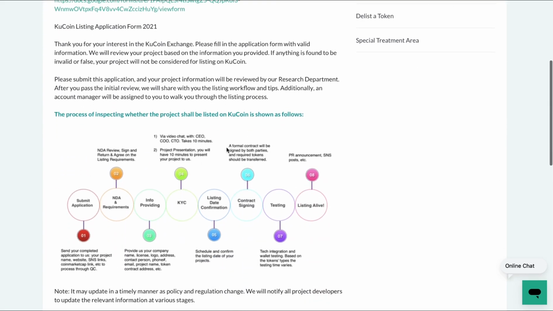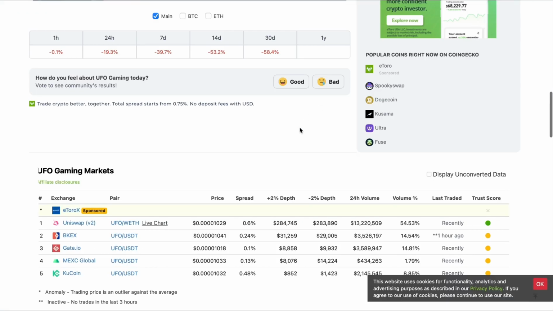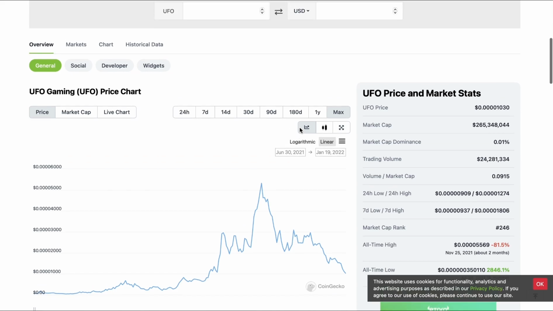And if that doesn't make more sense to you guys, don't forget you actually have to get past CoinGecko and Coinbase first, right? So now let's talk about that's KuCoin, guys. This is a reputable exchange. Now let's talk about the project itself, right?